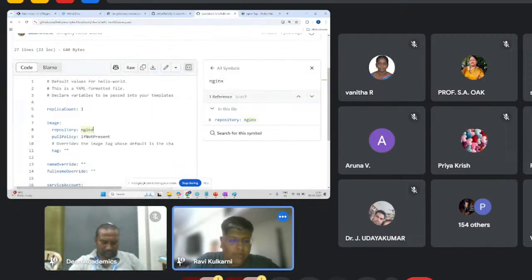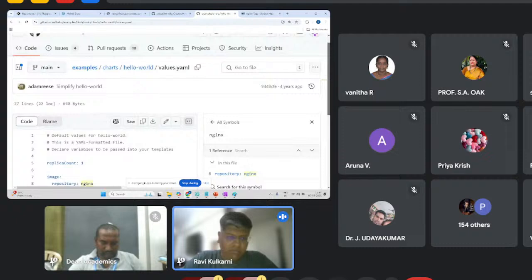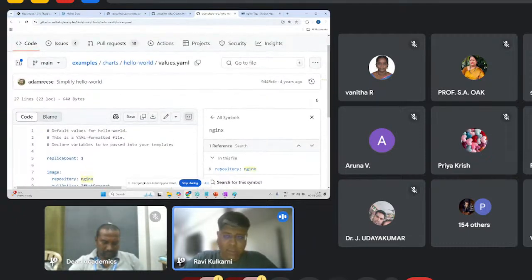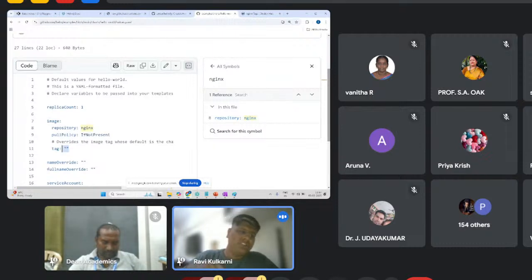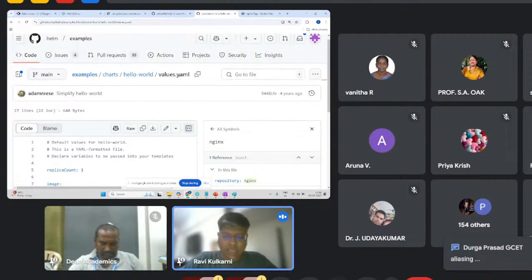So here I'm going to mention the tag of the image. But let's say in every deployment of Hello World, I want to change my tag. For one application, I want to install Nginx 1.14.0. For another, 1.15.0. For another, 1.16.0. So how am I going to manage that? That will be done using the values.yaml.